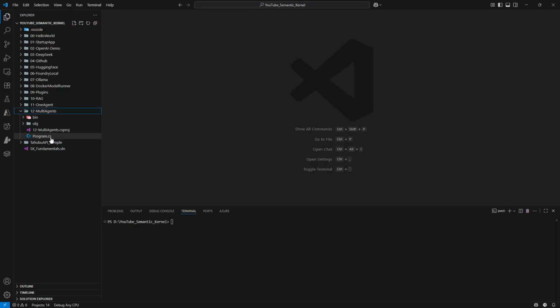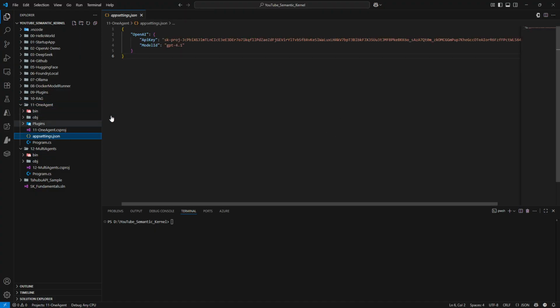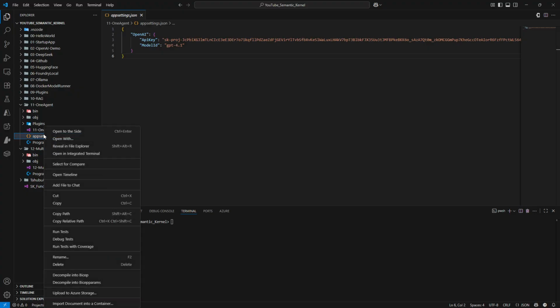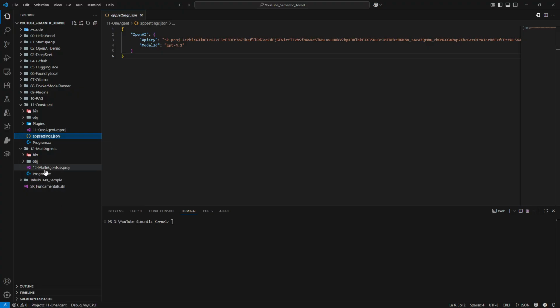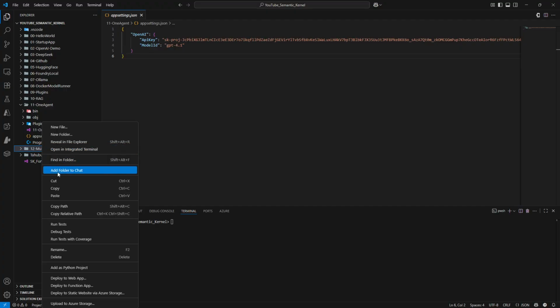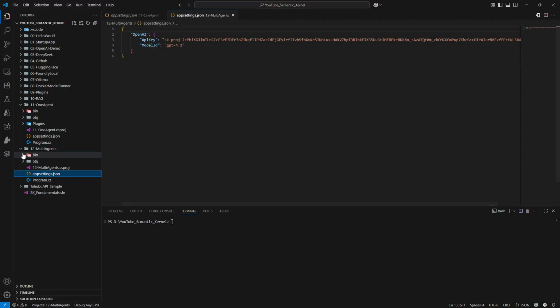I'm going to continue to use OpenAI. Again, you can change it to whatever you want, and you should test with multiple LLMs and see which one works best for you. So I'm going to steal from the previous project. Remember, we had the app settings in here. So I'm going to copy this file and paste it into multi-agent, so we don't have to worry about the API key or anything like that. All right, so we have what we need in there.